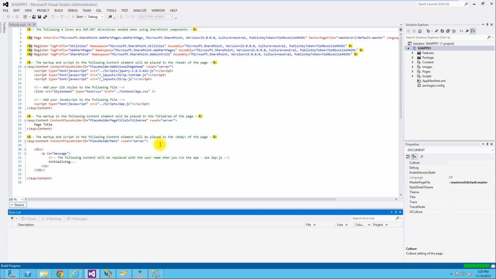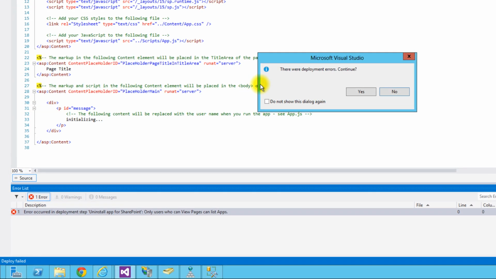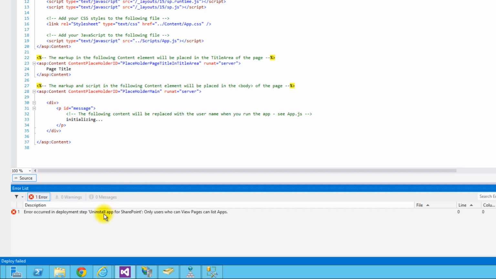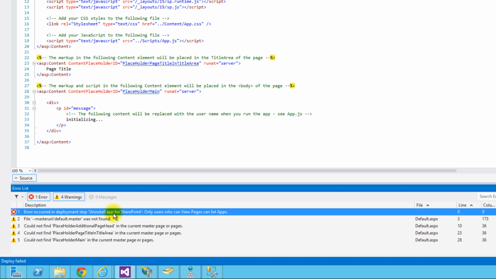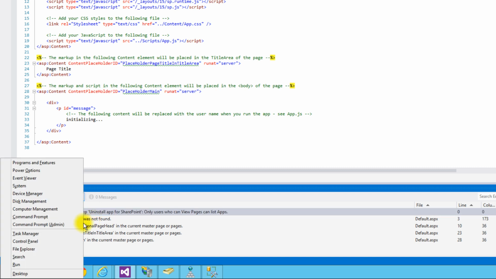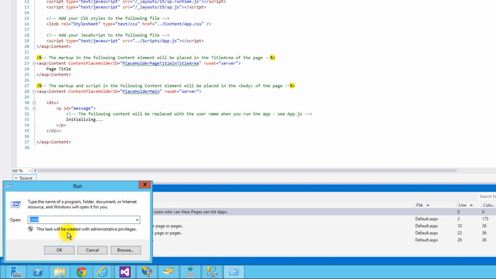As you can see, there were deployment errors. I don't continue and I will have a look at the error message, which is: error occurred in deployment, uninstall app. Only users who can view pages can list apps. So that means the user I am logged on with seems not to have the necessary rights on the site collection where I want to debug. So I test the user I'm logged on with.